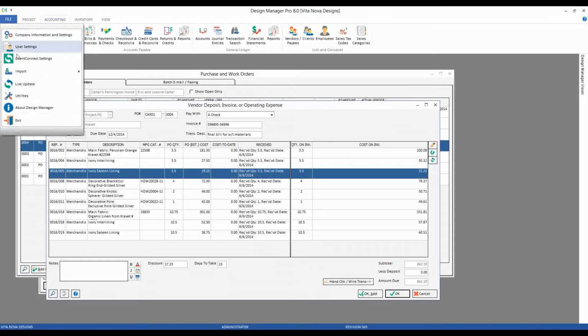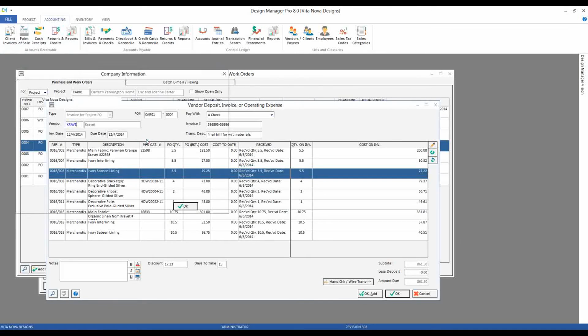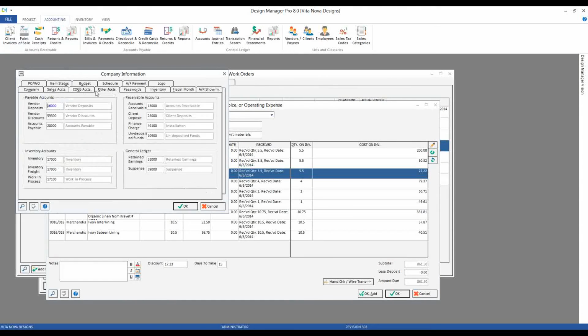Taking it a step further, on our company information window, there is even a vendor discount account that I can configure and have associated on our other account tab. And this is a cost of goods sold account, which will actually be stored as a negative value, indicating that my costs are coming in less because of my discount. Let's see how that works.